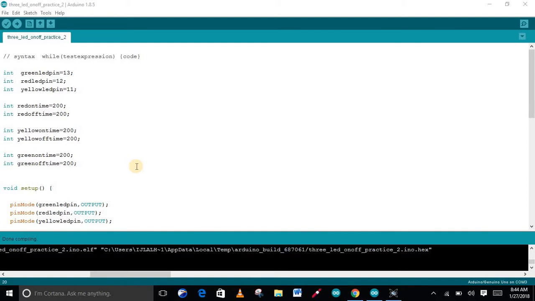In the last lesson, we learned how to make three different LEDs blink using for loop. In this lesson, we'll do the same job but using while loop. So let's see how while loop works.